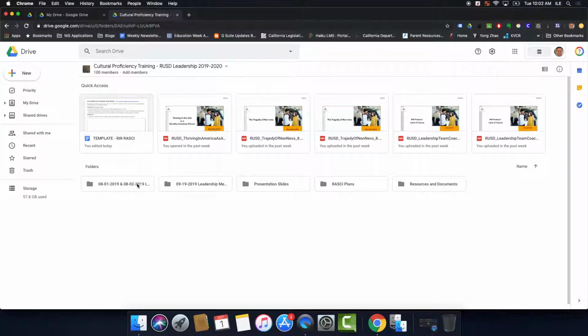You'll see some subfolders down here with each of the different meetings we've had. One folder that just has the presentation slides, one folder that has resources and documents.